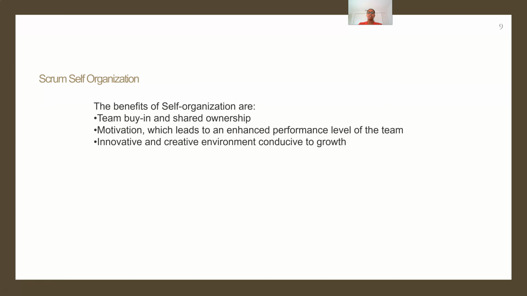The preferred leadership style in Scrum is seen as servant leadership, which emphasizes the results by focusing on the needs of the Scrum team. The key benefits of self-organization are team buy-in and shared ownership, motivation, and an innovative and creative environment.